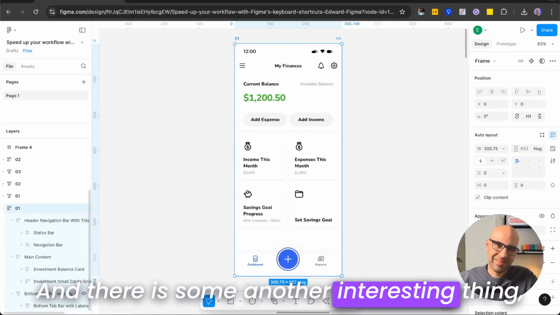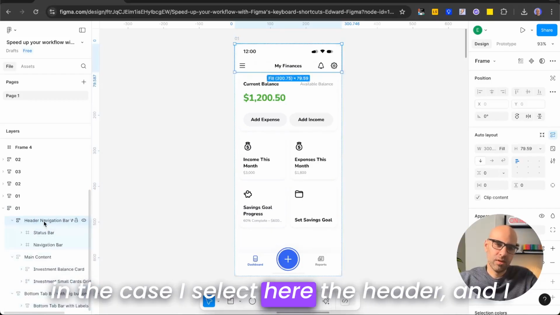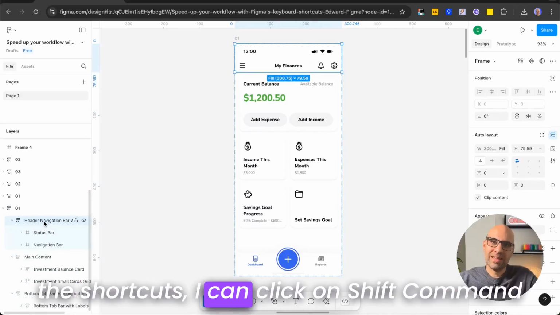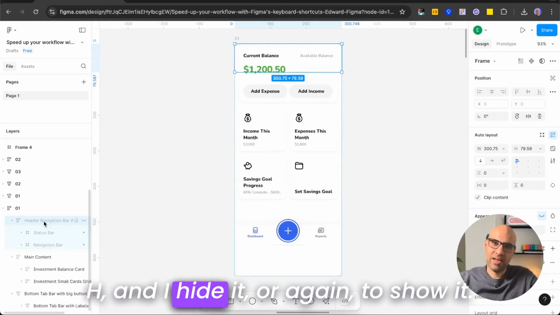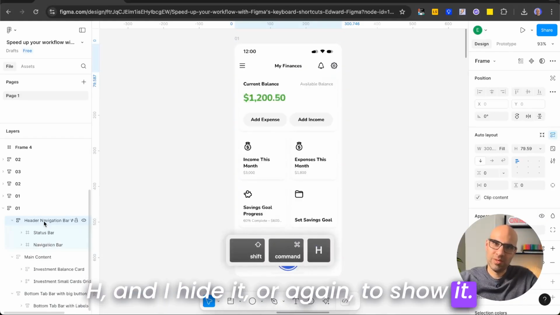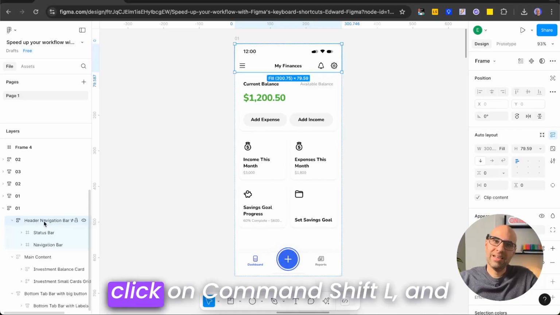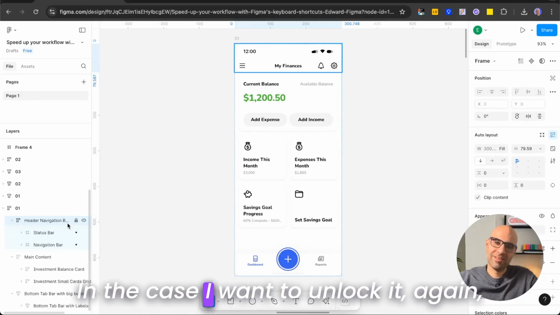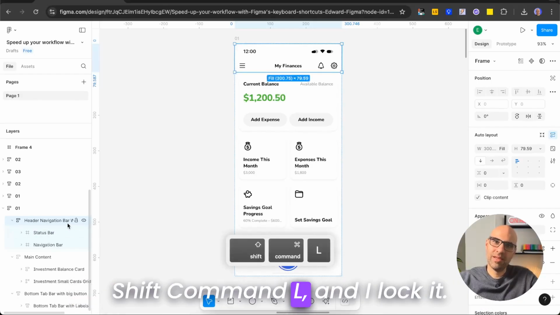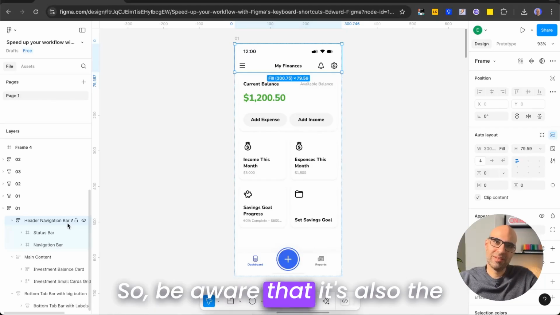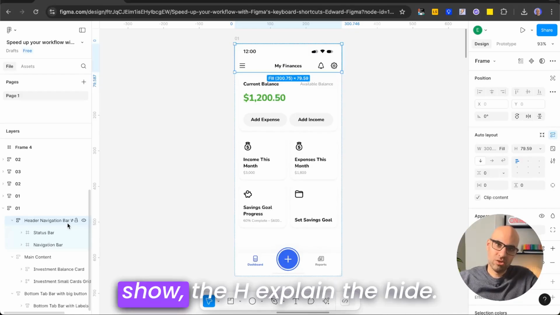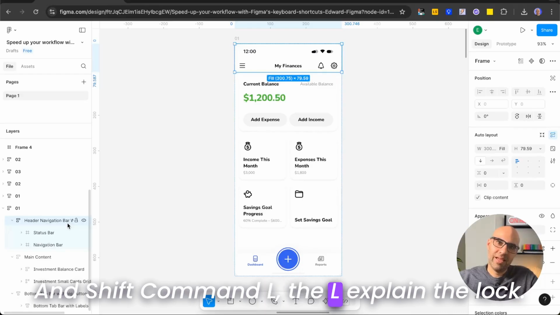And there is another interesting thing. In case I select here the header and I want to hide it, it's very easy to do with the shortcuts. I can click on Shift Command H and I hide it, or again to show it. In case I want to lock it, I click on Command Shift L and I lock it, as you can see here. In case I want to unlock it, again Shift Command L. So be aware that the shortcuts also help us to understand. Shift Command H, hide and show, the H explains the hide, and Shift Command L, the L explains the lock.